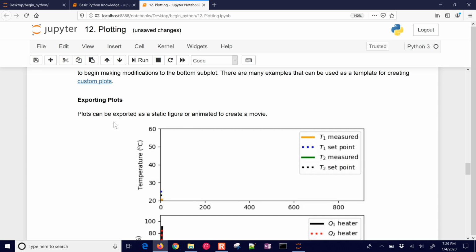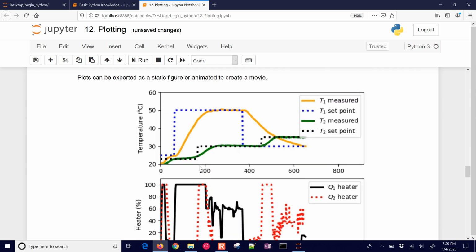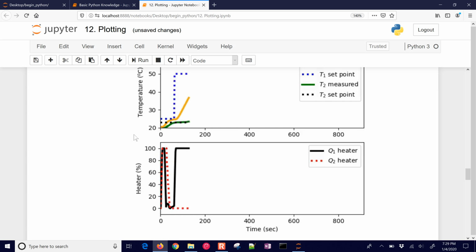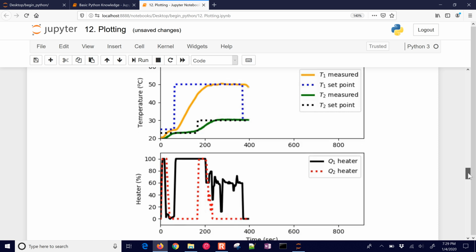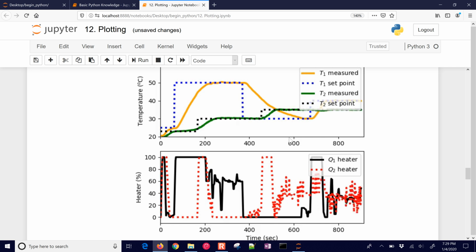So once you've created a great plot, you want to export it. There are some things that we can do to export as a movie, for example, like an MP4, or most commonly with a static figure, something like a PNG or JPEG, that you could embed into a presentation, or attach to an email to somebody where you're trying to show them some data and you want to be able to show them a plot of that data.